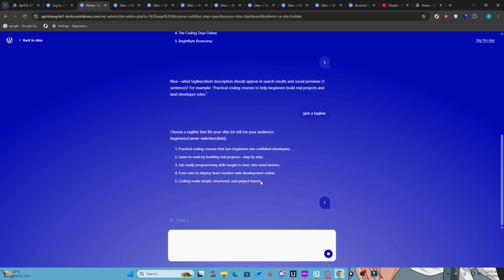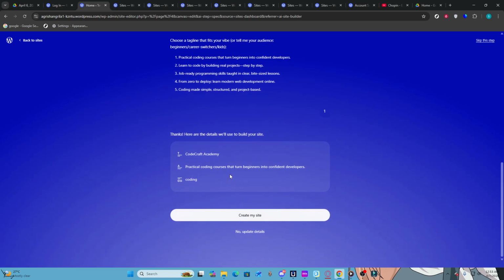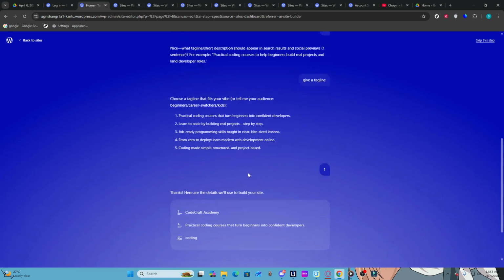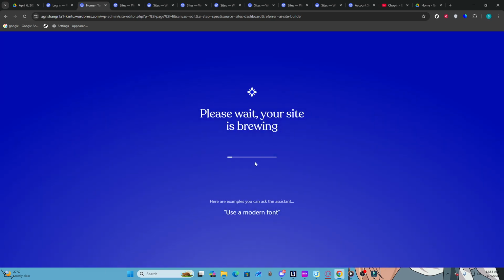You will see a prompt for a short tagline, a description that will show in search results and social previews. This tagline should succinctly describe what your course offers. Type in a suitable tagline and click enter once more to proceed. Continue by clicking on Create My Site. This action signals that you're ready to finalize your website setup.